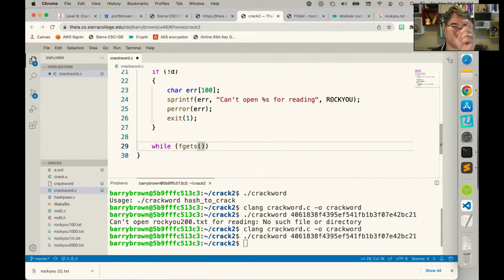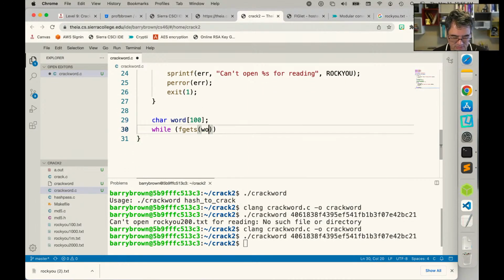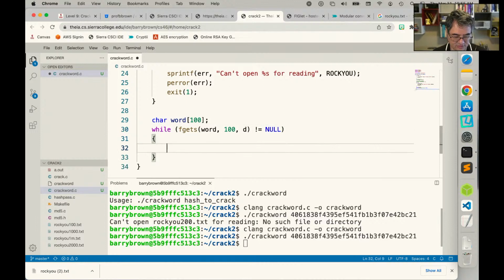I'll use fgets to read each word out of the file. Which means I'm going to need a string. Let's call this, I guess we'll just call it word. And we'll set aside 100 characters for it. All of the passwords in this file are going to be less than 100. In fact, they're going to be less than like 20. So 100 should be good enough. So as long as fgets is able to read in a word, it will return a non-null value back to us. So as soon as we hit a null, we know we've hit the end of the file, and we can then stop at that point.